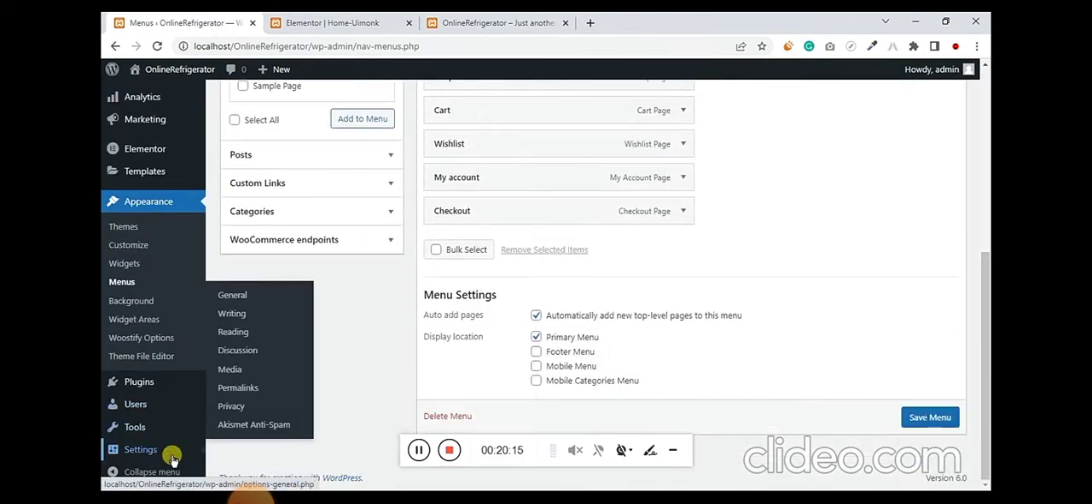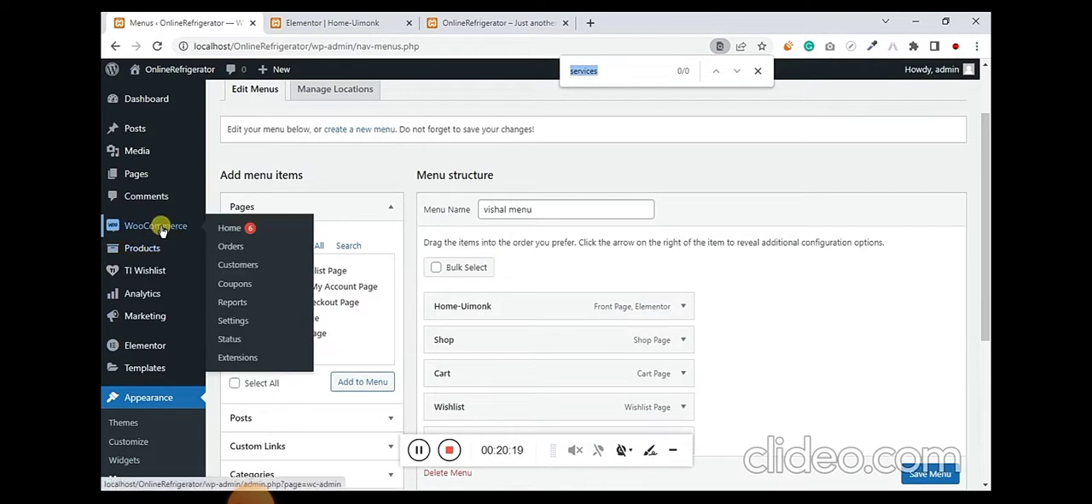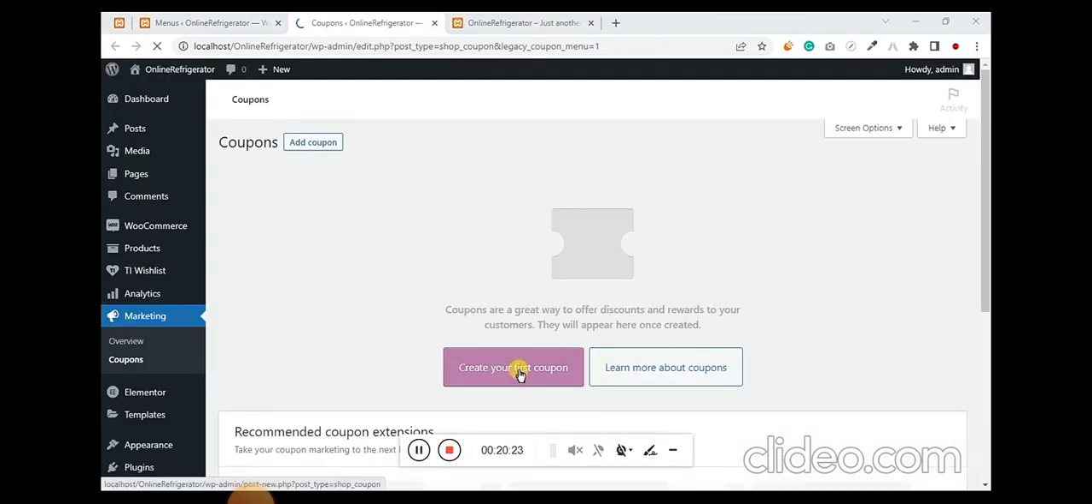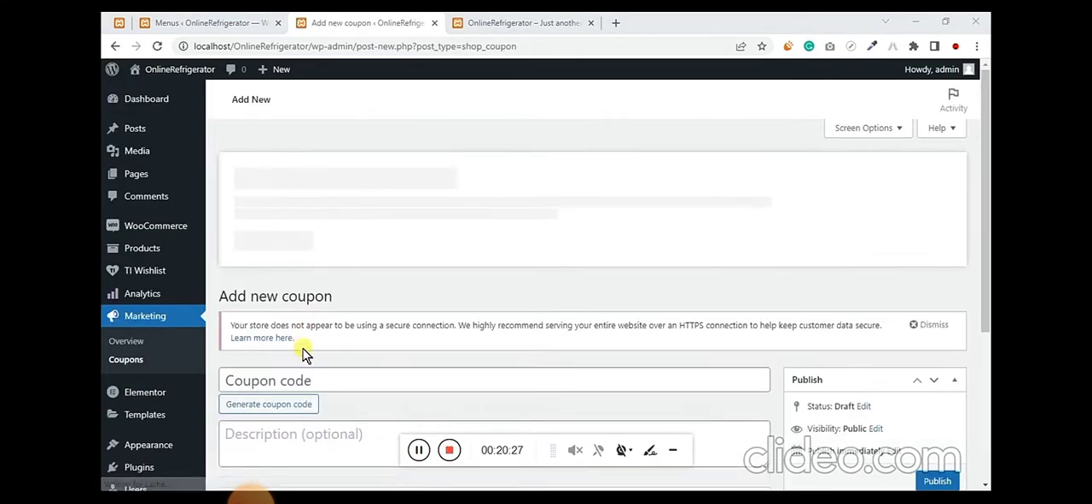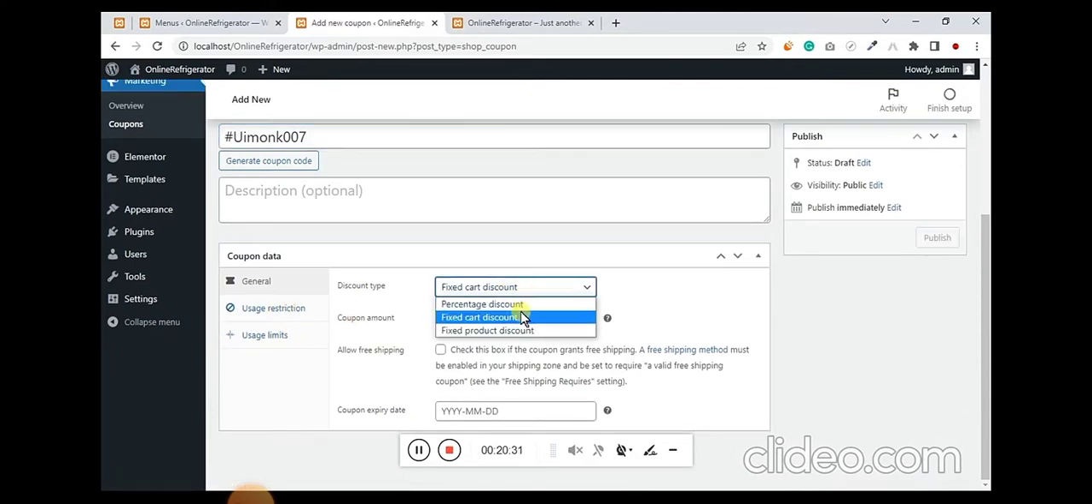Coupon, you can see in the WooCommerce settings, I believe we have coupons. So we need to create a coupon first. Create your first coupon. You need to add your coupon here, and these are the options. I want the percentage discount, so I want the 15% discount. So these are the available options.